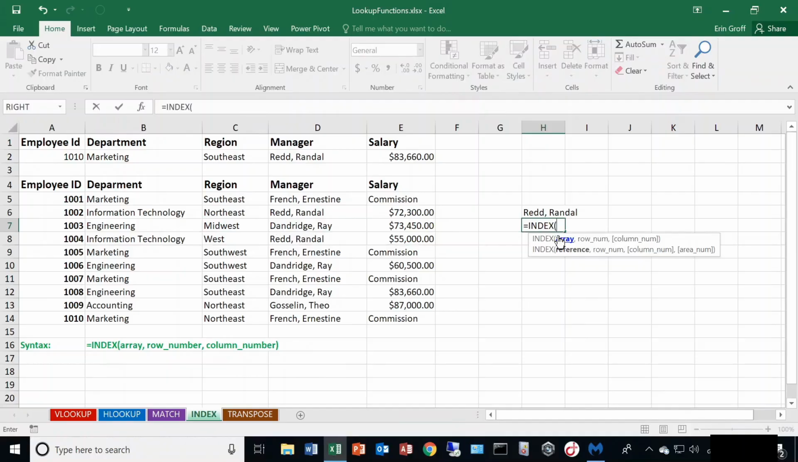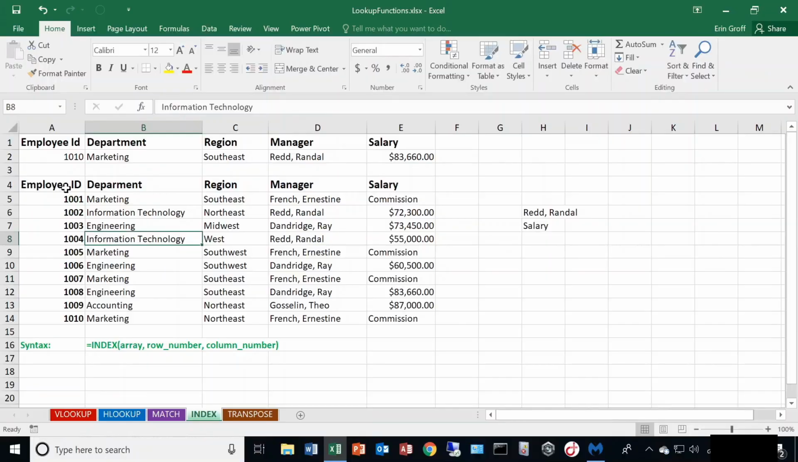Now another example. Let's say I'm only searching through the row 4. My range is A4 through E4. In that instance, I only have to specify what column number to return. So if I wanted to return column number 5, it's going to look across that row. 1, 2, 3, 4, 5. In the 5th position is the text salary, and that's what it returns.